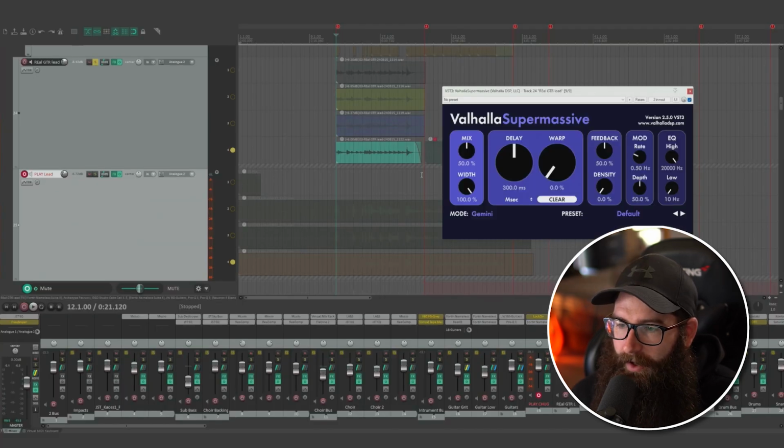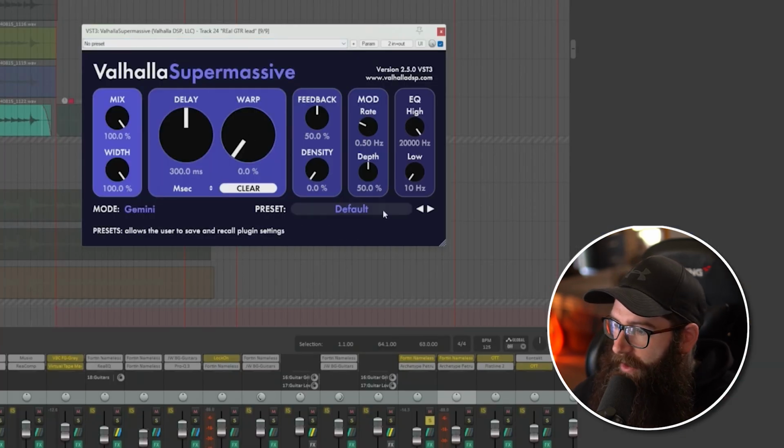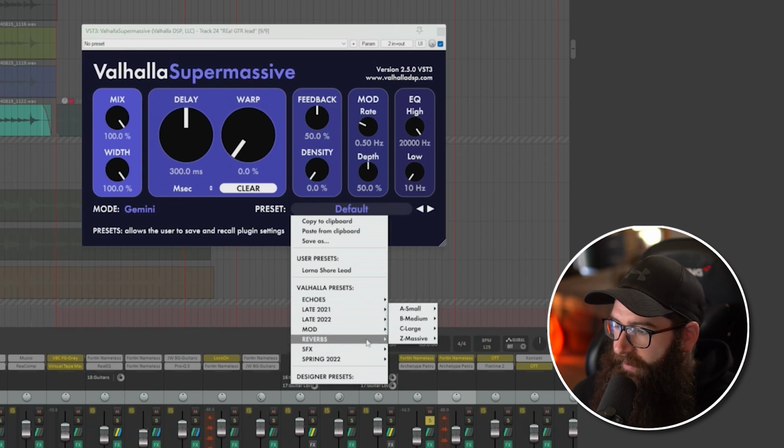So here's a little lead part from something I was working on before. And here's Supermassive. I just put it on there. I didn't use this for this, but I'm just going to give you a demo of what it can do and what it sounds like with this lead. So what the lead sounds like without Supermassive, we'll just turn the mix all the way off. Let's add Supermassive here and let's just put on one of the presets here.